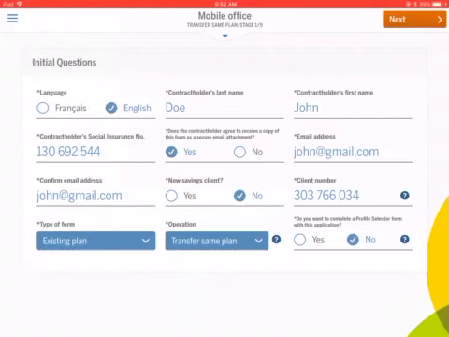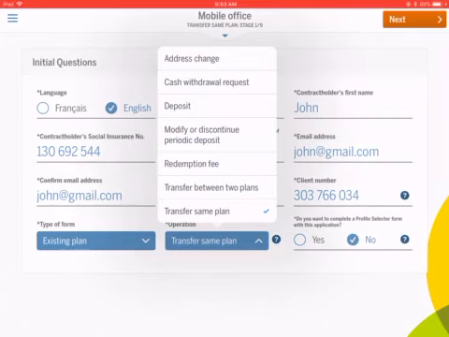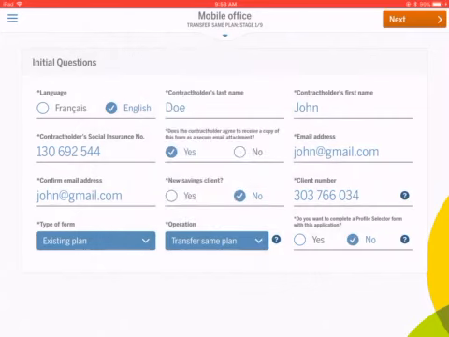Is this a new savings client? The answer is going to be no. We put in a client number, and we say it's an existing plan that we're dealing with, and that we're going to be transfer same plan. So remember, plans are account types. So this will be a switch within an RSP. We're simply moving from one fund to another fund.